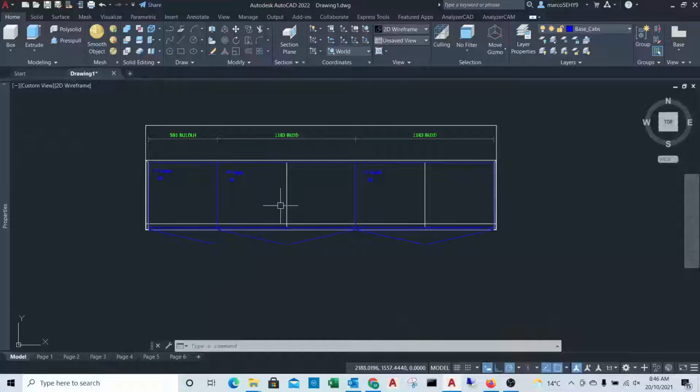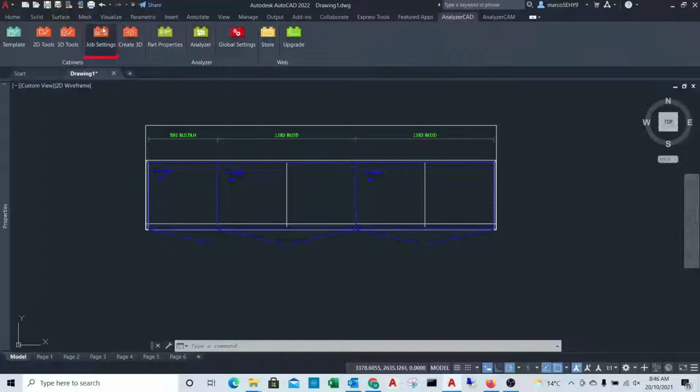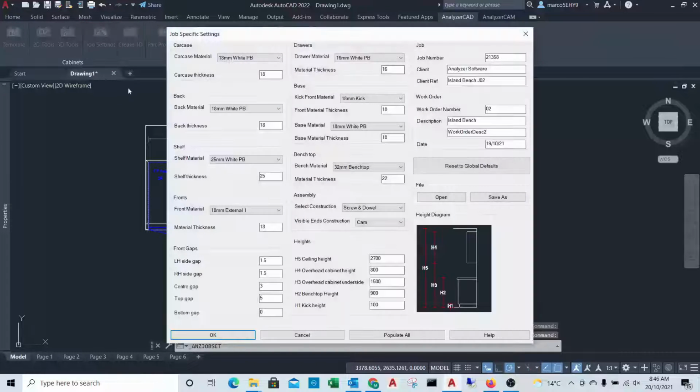We go back to the main menu and have a look at the job settings. As you can see, you are able to set up your entire job here. First up is the material settings. We are using an 18 mm white particle board for the internal carcase. The back is also 18 mm particle board, the shelf is 25 mm particle board. For the front, the default material is called external 1.